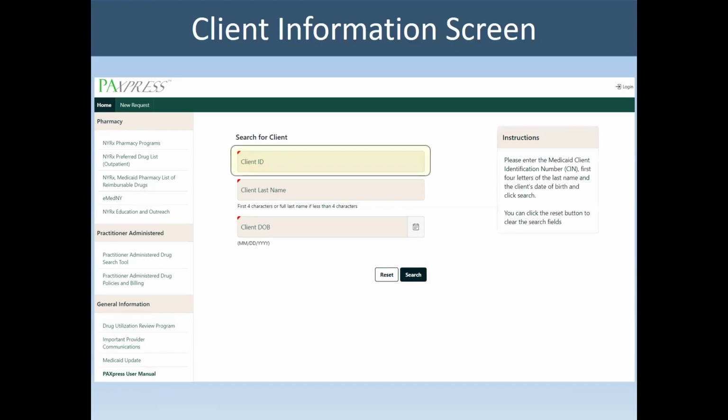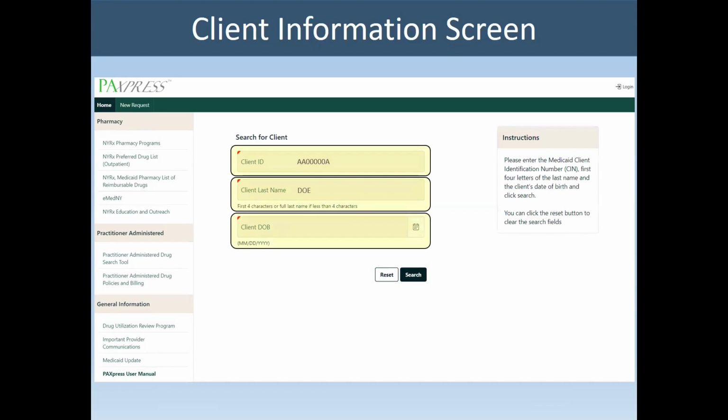Enter the client's ID number, followed by the first 4 letters of the client's last name or full last name if less than 4 characters. Then enter the client's date of birth and click Search. If a required field is left blank, an error message will display. Here's an example of a message indicating the client's date of birth is required. Let's go back and enter the client's date of birth and click Search again. The application will search for the client. In case the data was entered incorrectly, the Reset button will clear all previously entered search criteria.